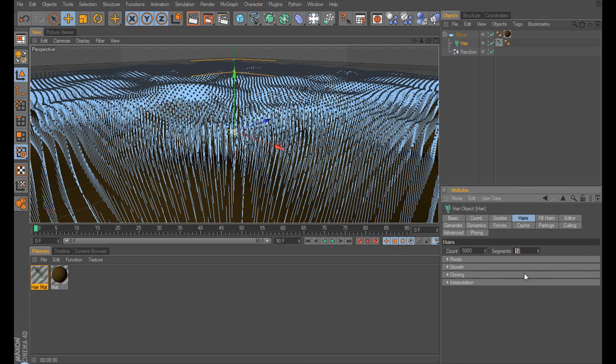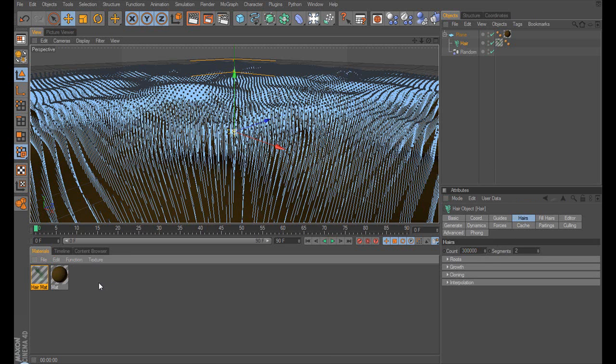So I'm going to up the count. Or first, what you want to do is lower the segments, because it's going to take forever to render if you have 12 segment hairs. And I'm going to make it 300,000. Is that right? Or is that 3 million? That's 300,000.